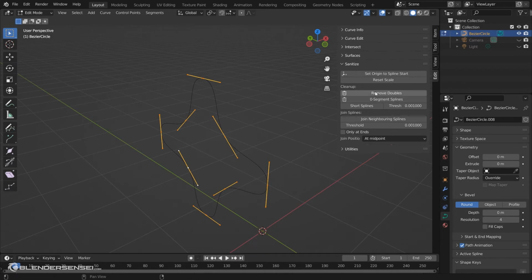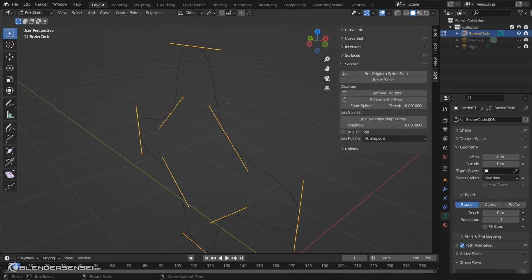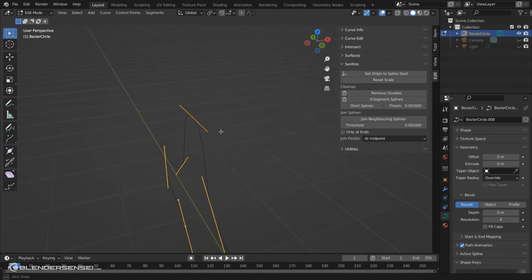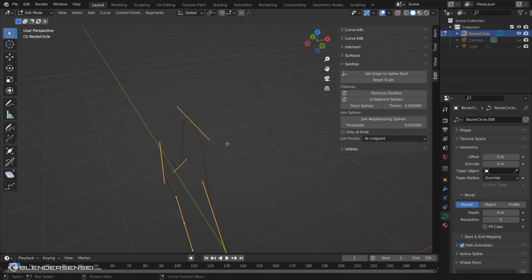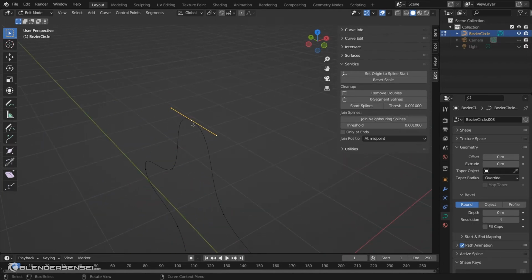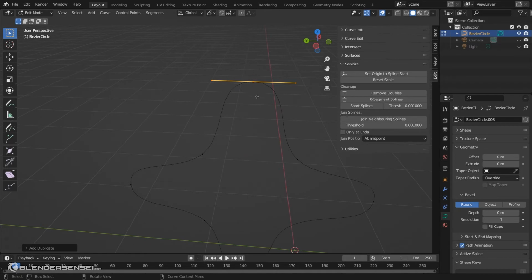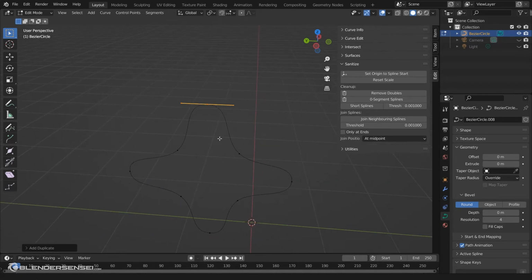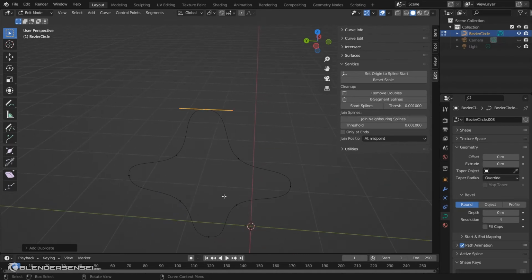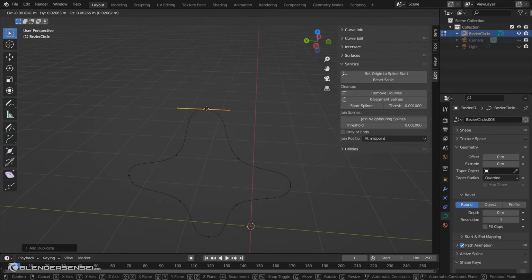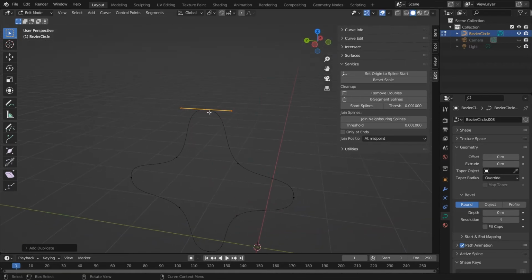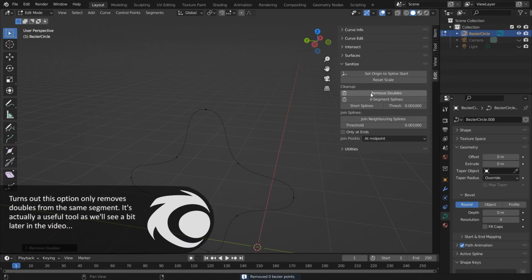The remove doubles should merge points that are near each other, but that doesn't work how I expect it to. For instance, if I select this point and I duplicate it, then I right click to snap it back to where it was. So now I know there's an extra floating point sitting on top of a point that's actually connected to the rest of the segments. And if I press remove doubles, nothing gets removed. If I select everything, press remove doubles, nothing gets removed.